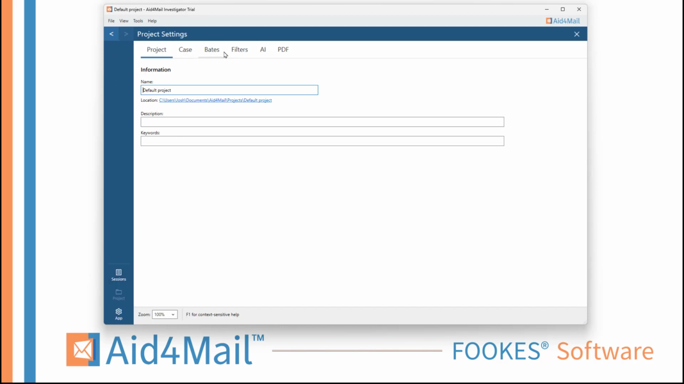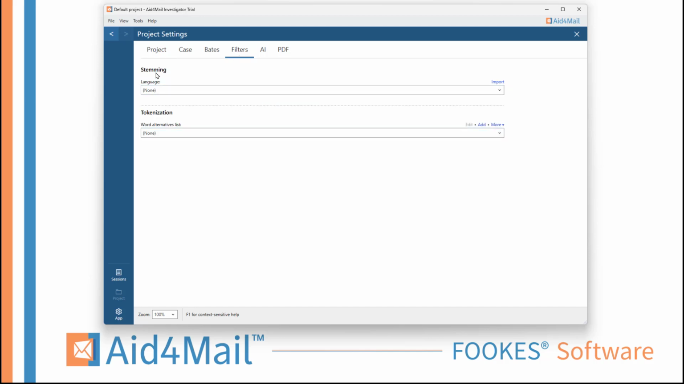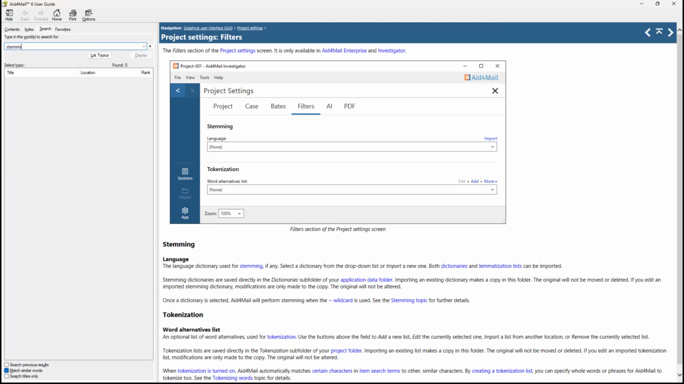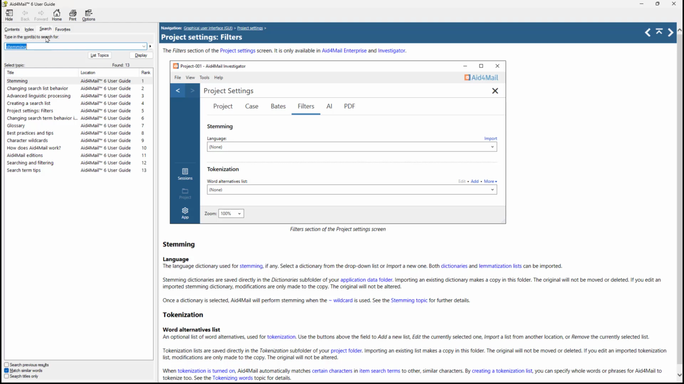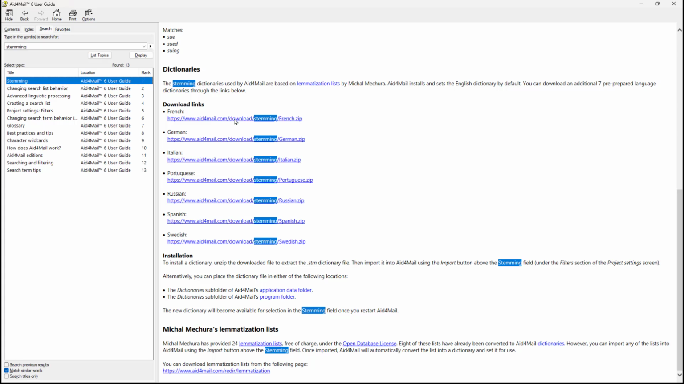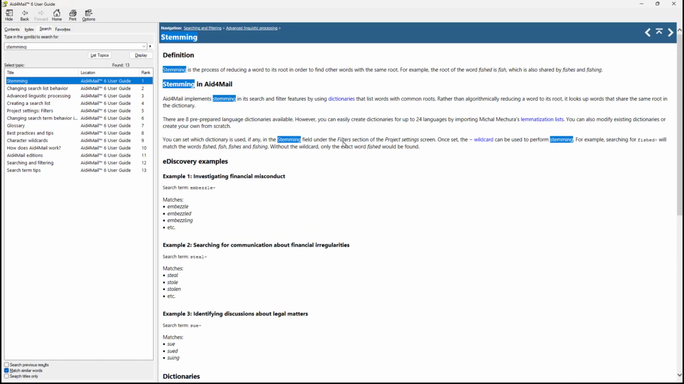Under project, we have some different filtering available. We have the stemming available, with the English language uploaded, but there are many different languages that you can select if you need a different language. If you click F1 within Aid4Mail, then you will open up the context-sensitive user guide where you can find the information you're looking for. Just enter stemming under the search tab and click on stemming, and it will give you a definition of stemming, show you some different examples for e-discovery or forensics, and then show the different dictionaries and where you can download them. So if you need the French stemming dictionary or Spanish, you can download those and use those within Aid4Mail.